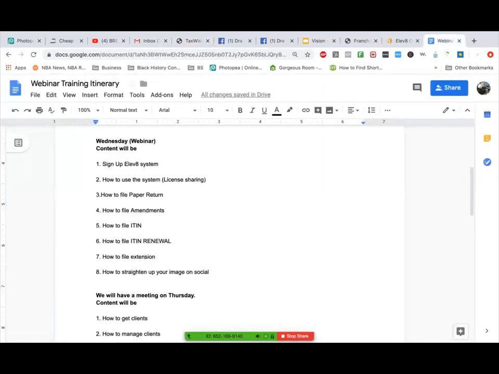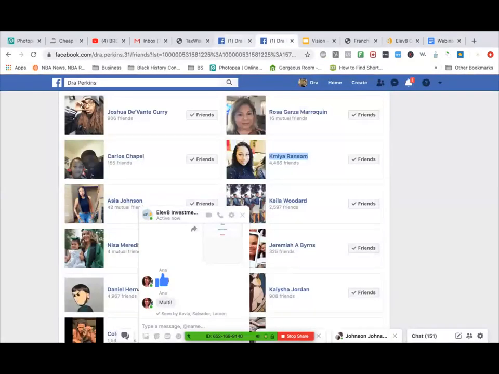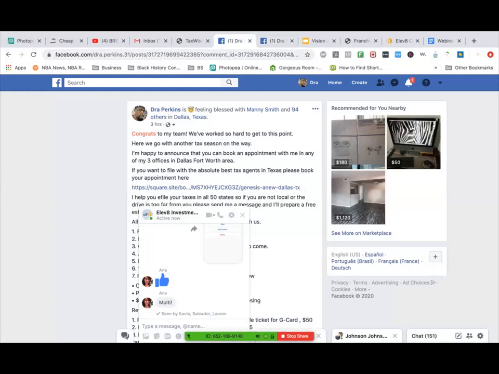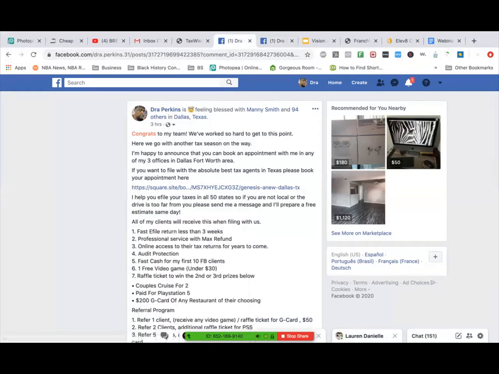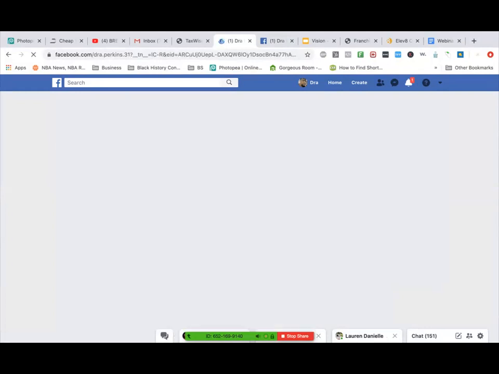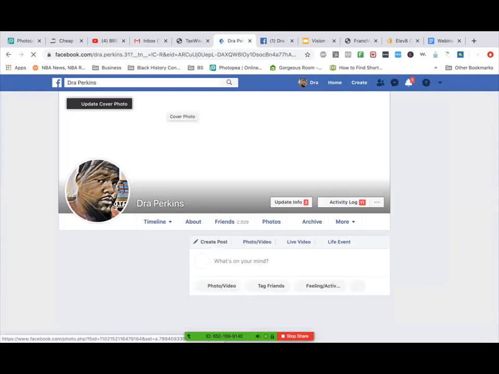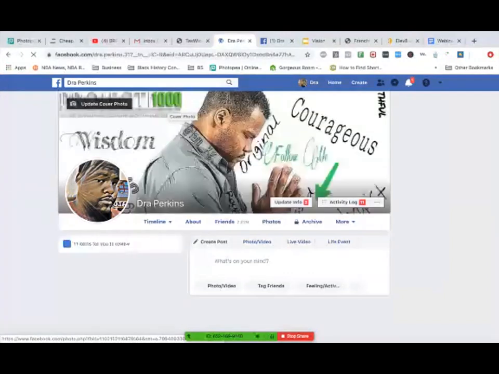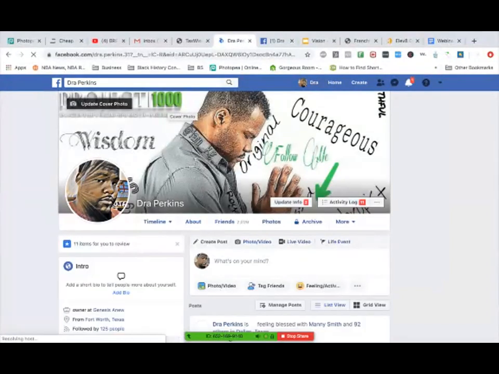Simple, just like that. How to straighten up your image on social media. So this is, and I haven't even done this myself yet because I post crazy stuff all throughout the year. But since tax season is now here, I need to go ahead and clean up my profile as well. So you don't have to be boring, guys. You don't have to be anything that you're not. You just need to ask the question, and it's probably the most important question: will you do business with you? Would you let yourself do your own taxes?